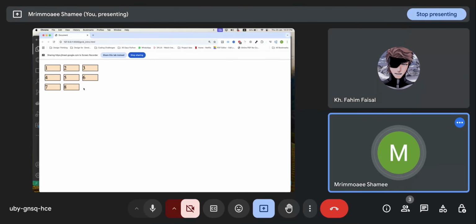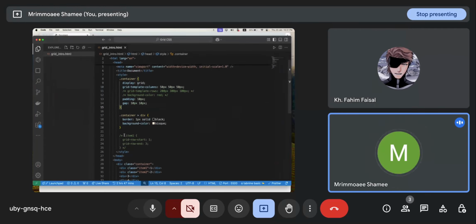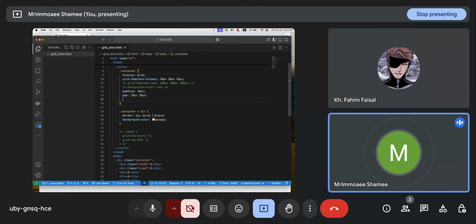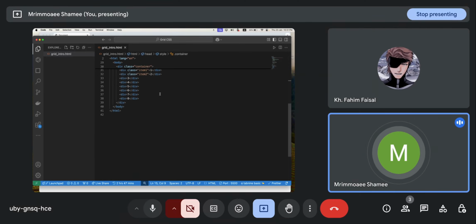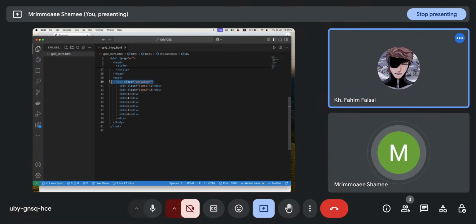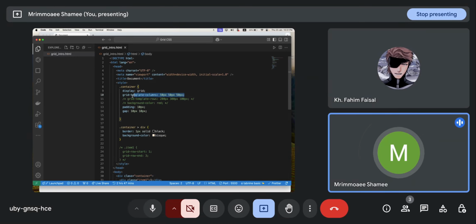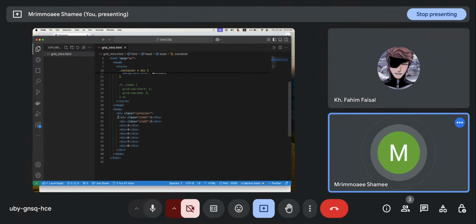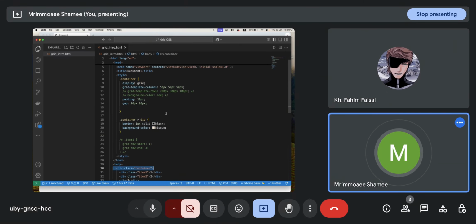Justify content has three or four types of values. Whenever I add justify content, it must be added inside the container, or any div which contains all the grid items, right? That's why we have to provide justify content, the template, or the display inside the container. Remember these things. We will not put it inside the child div. We always have to mention it inside the parent.